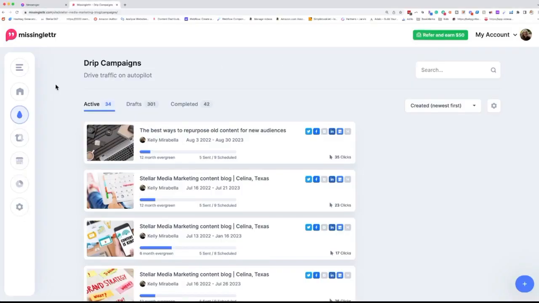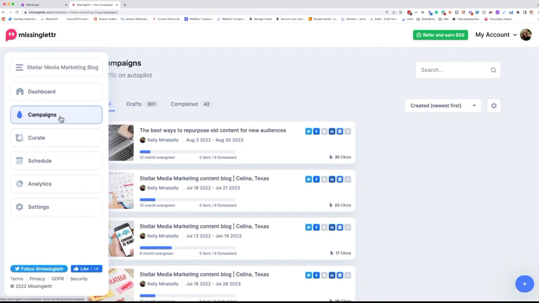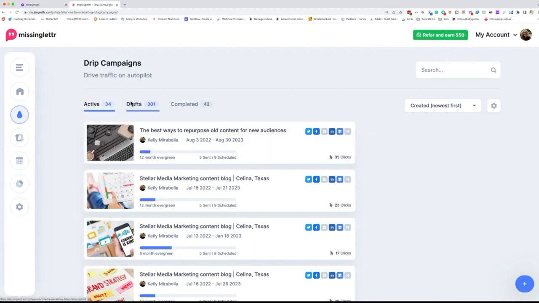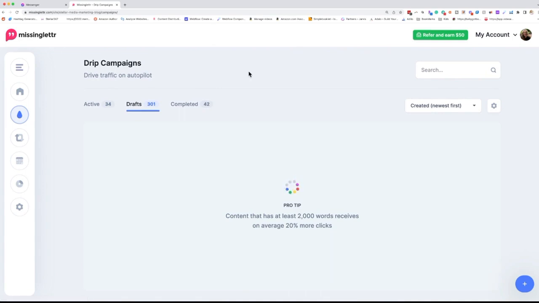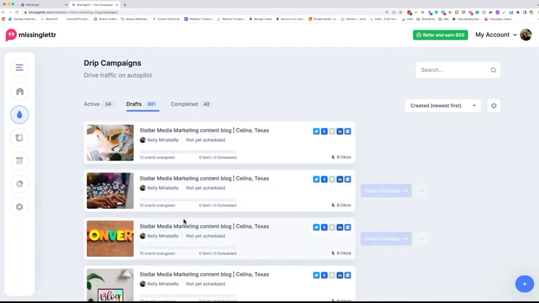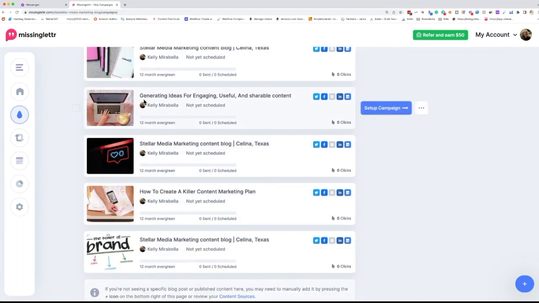All right, this is Missinglettr, and we are on the campaigns tab here, and I've actually been saving quite a bit of my drafts so that you can see how I set it up. So these are all active campaigns that are going out right now. So we're gonna go to drafts, and drafts are pulling from my RSS feed. I'll show you how to set up your RSS feed here in just a moment. And so we're gonna go down this one right here, generating ideas for engaging, useful, and shareable content.